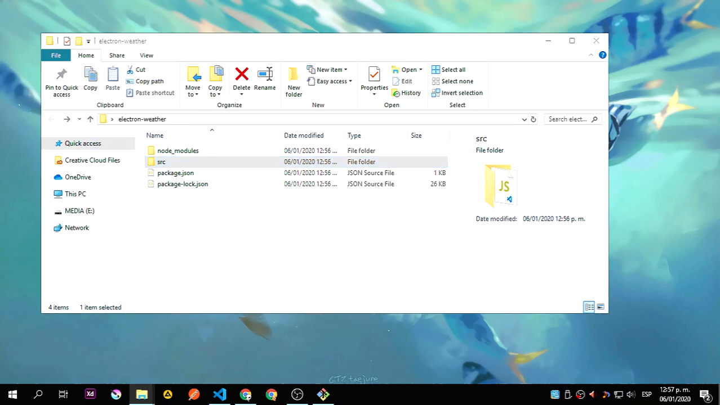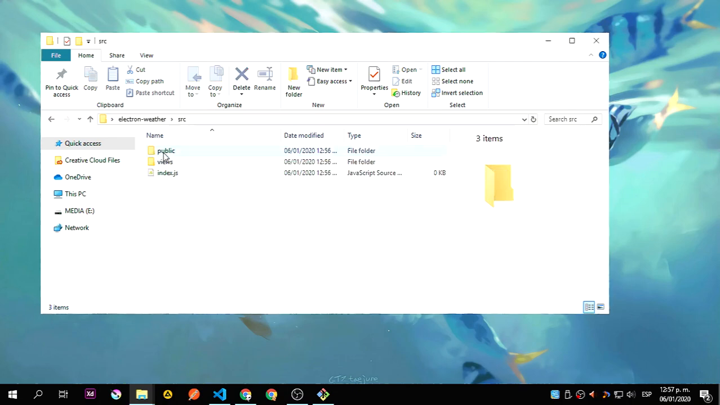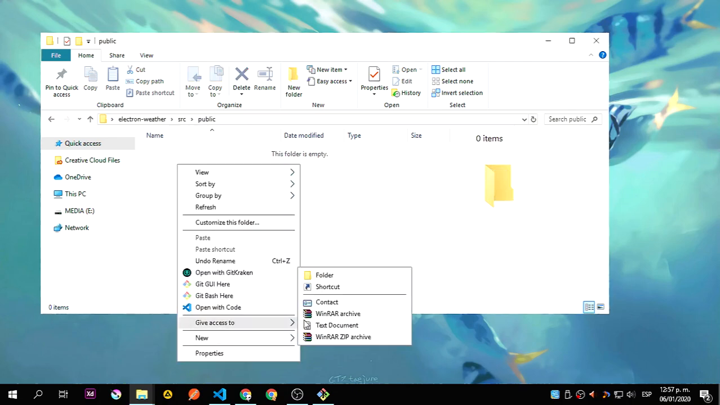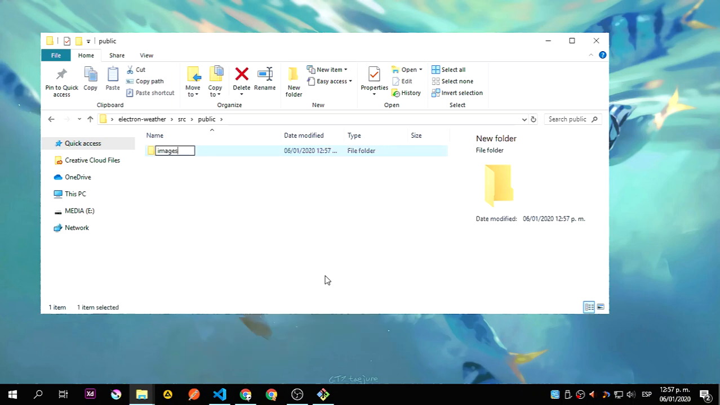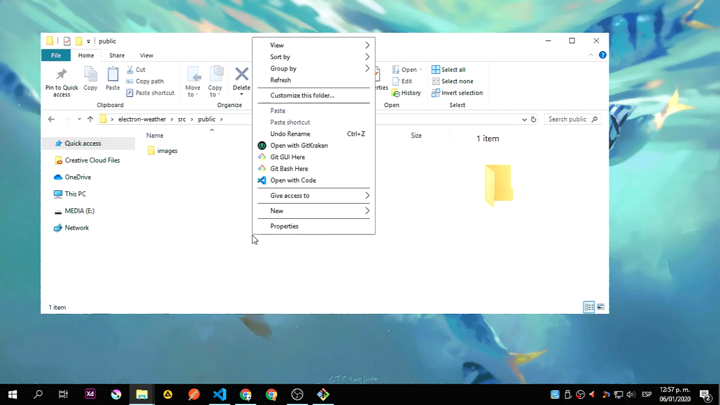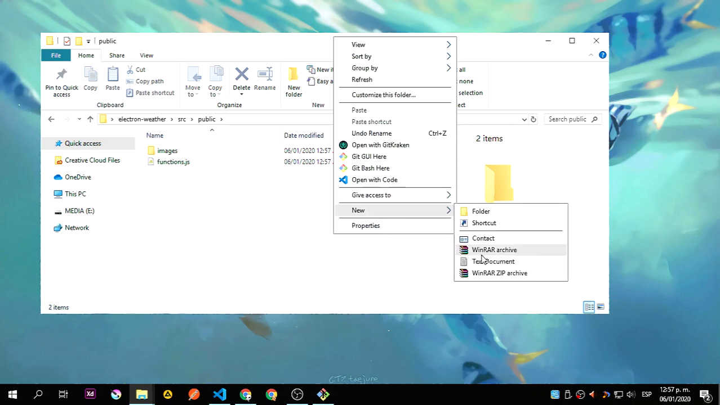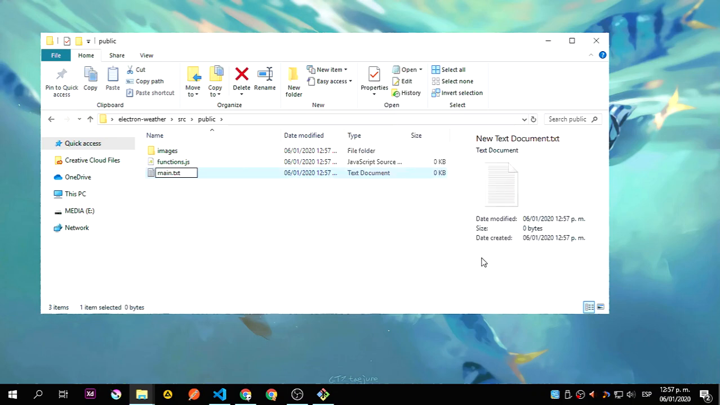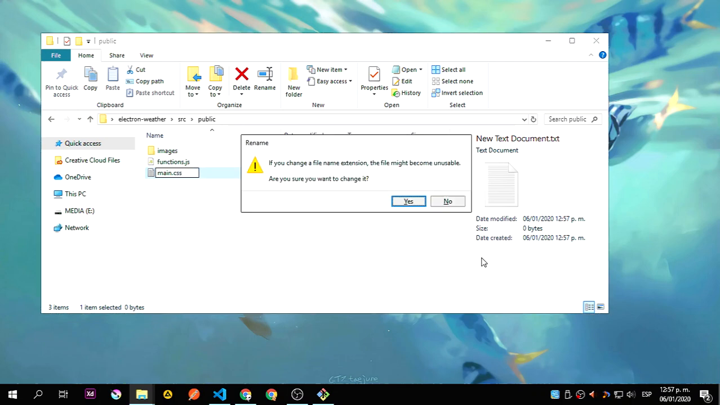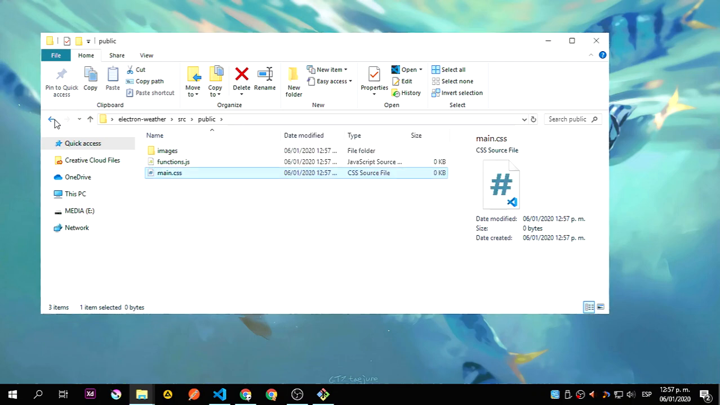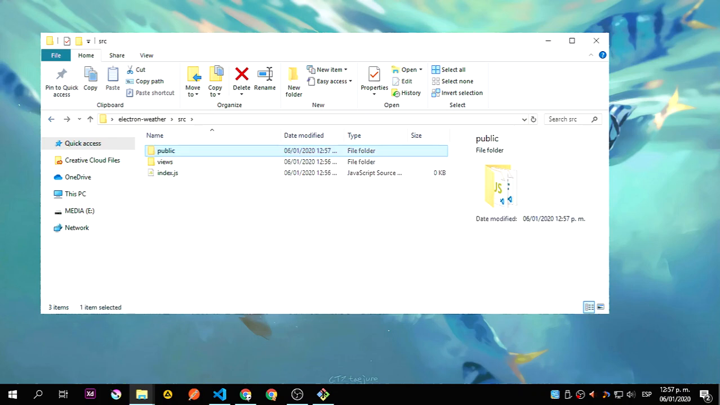Now everything should be fine. So I forgot, inside public, let's add images, a new folder, and let's add already the functions. I'm going to call it functions.js. So just follow this, and we're going to see how this is structured once the installation is done and once we can see this inside VS Code. So that should be it.